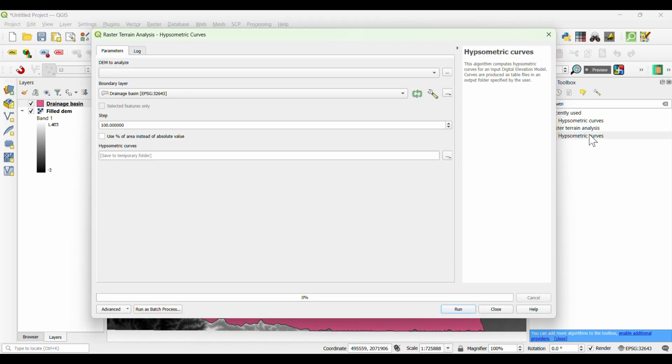Double click here. It's a very simple and very short procedure. And here you have to give your DEM for which you want to analyze the hypsometric curve or the values. For example, values like your area and your elevation values. So this is going to give us the absolute values, the absolute method of calculating hypsometric curves. So the DEM which we want to analyze is our filled DEM.